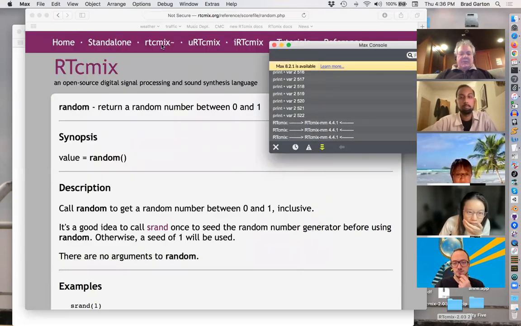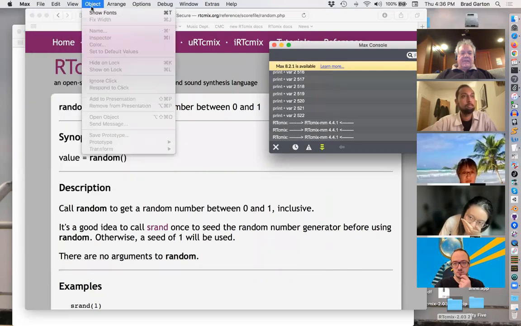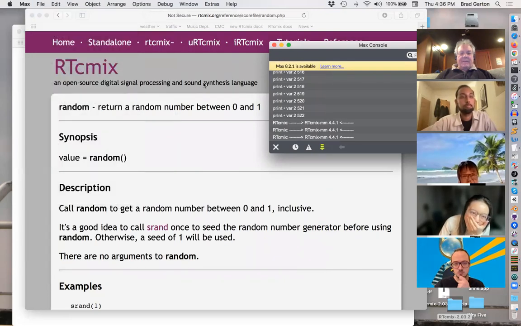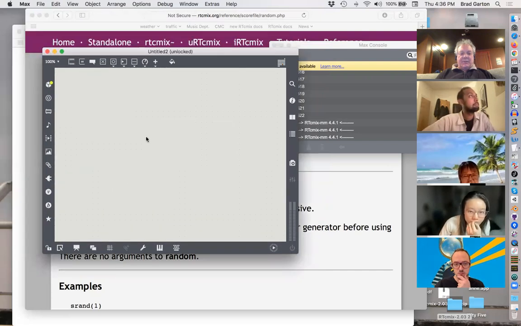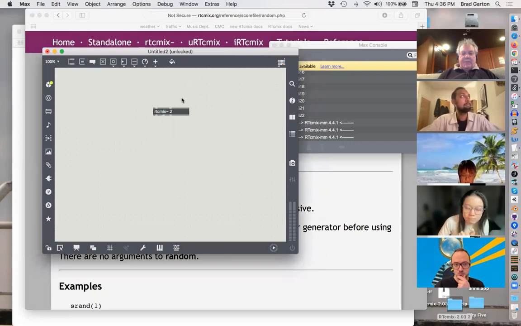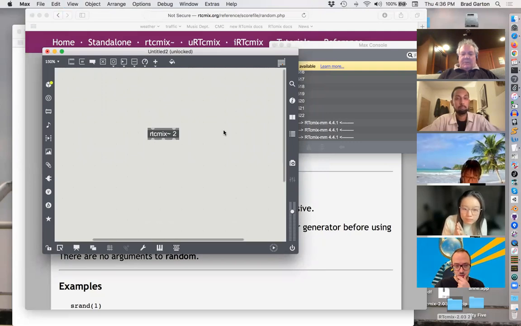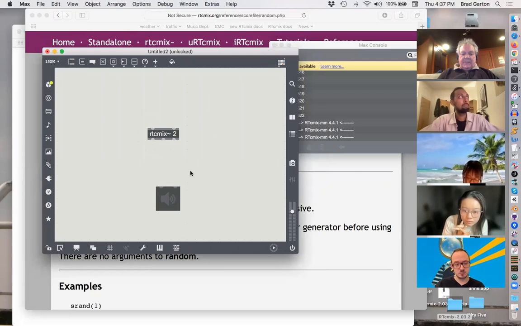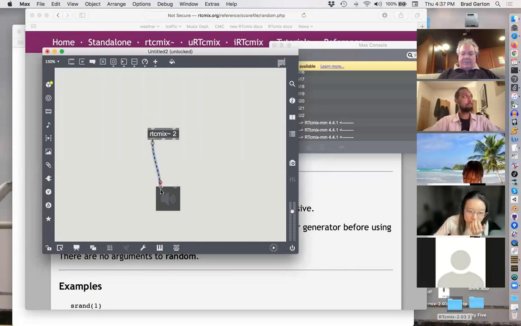Okay, let me start up a new one. New patcher. All right, let me do my typical thing where I'm going to put in an RTC mix with 2 channels. Okay, make it a little bit bigger. That's a little bit too big maybe. Okay, let me put in my EZ DAC. Connect my outputs. Let me put in the bang so I can trigger it. Okay, and I'm going to hold off on doing the circulating bang for a little bit, okay?